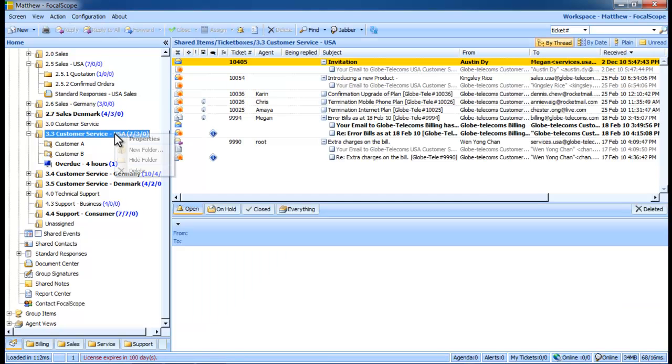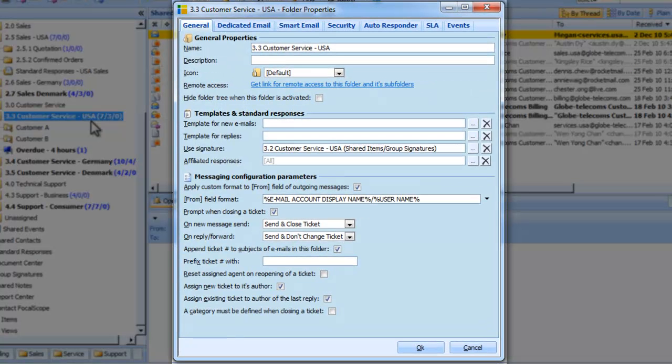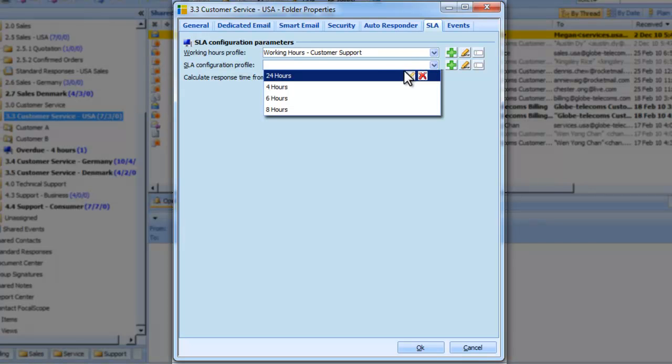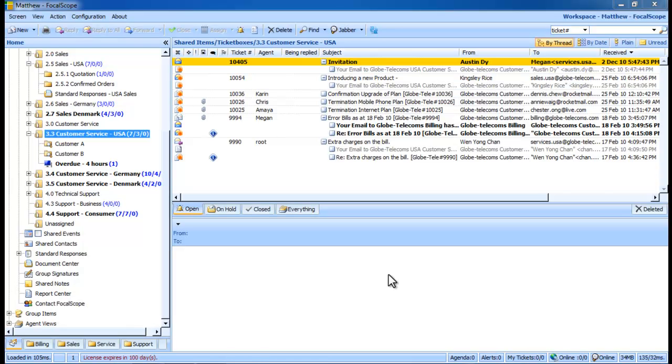Let's right-click on this ticket box and choose Properties. Once we're in the Properties window, let's select the SLA tab. Here we can choose the appropriate working hours and SLA profiles. So let's select the working hours as we previously set up as our customer support profile. Then let's go down to the SLAs and select the 4-hour SLA. Once we press OK, our changes will be saved and all current emails and future emails routed to this ticket box will be subject to the SLAs we have just set up.